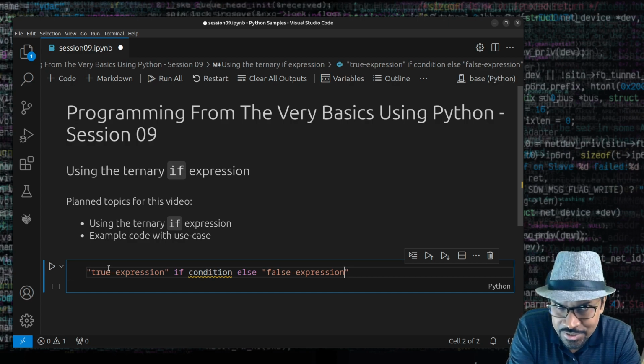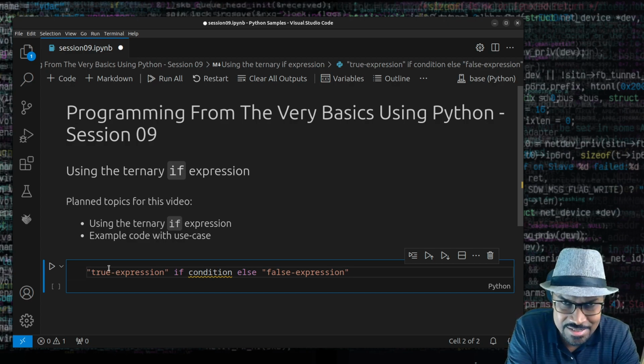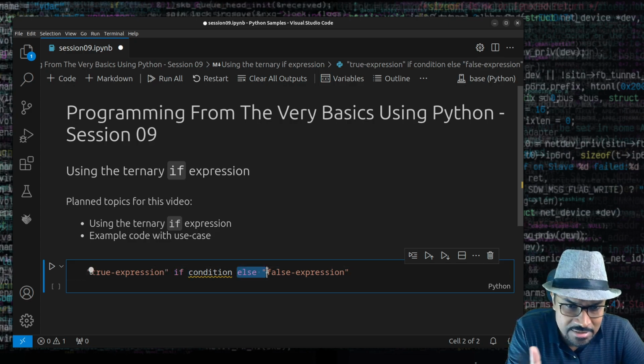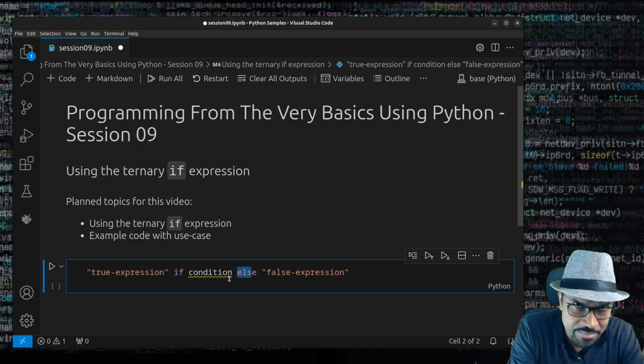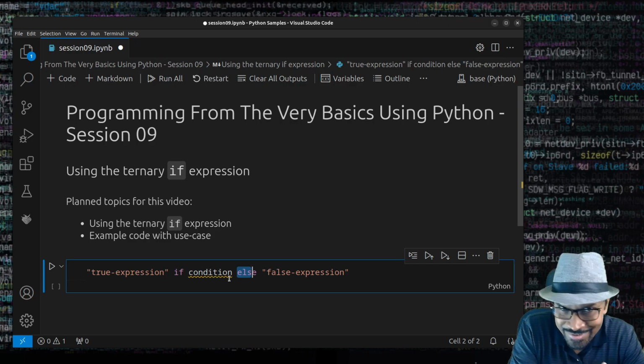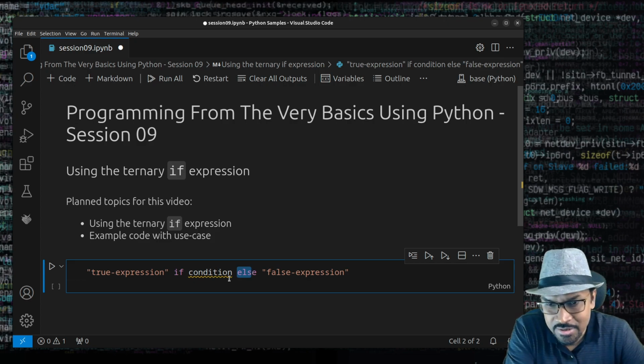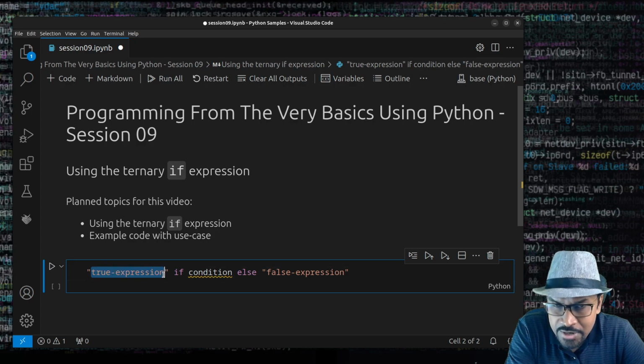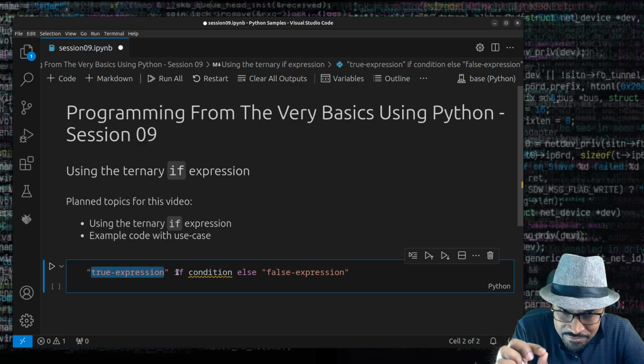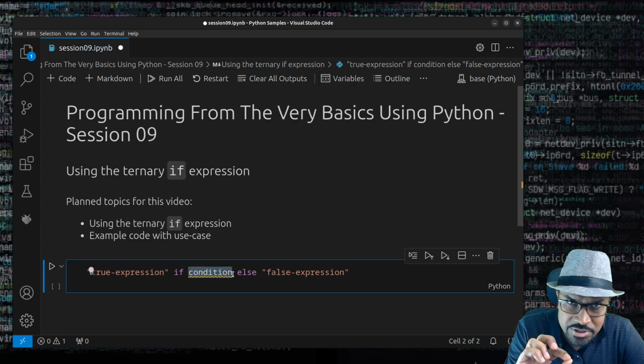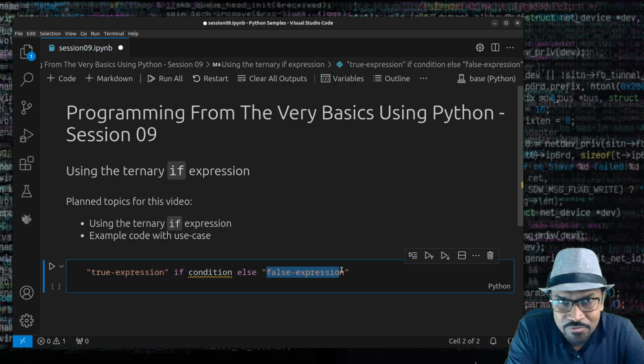You can see that condition seems to be highlighted. It doesn't know what it means. Just read it like English. The main keywords here are if and else. You'll also know that this if-else keyword is used in the compound statement, also called the conditional statement. It's the same keyword being used as a part of an expression here. Now, how does it work? It takes three operands. The first operand is a true expression that will be evaluated if a given conditional expression is true, else it'll evaluate the false expression.